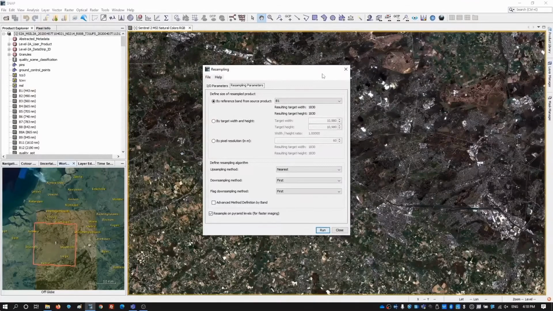For resampling, we have three options to resample the product. By reference band, SNAP takes as spatial resolution the resolution of the reference band. If you want to resample at 10 meters, you have to select band 2, 3, 4, or 8. By target width and height, and by pixel resolution.